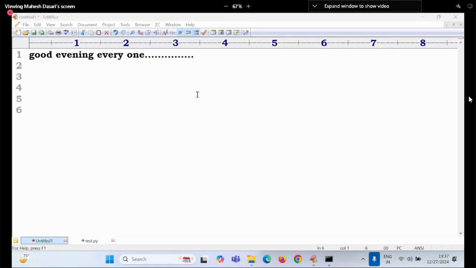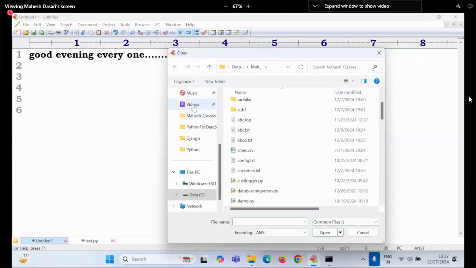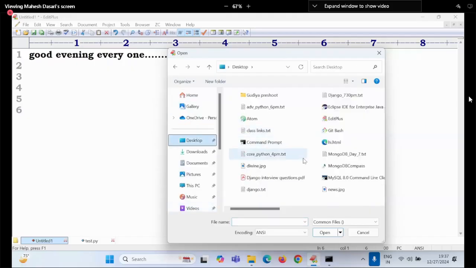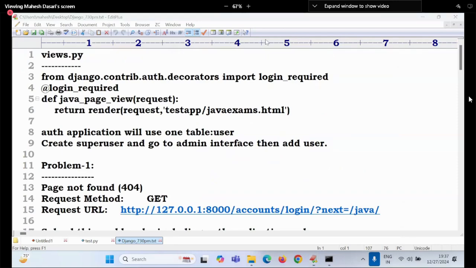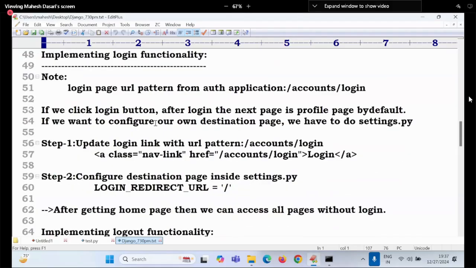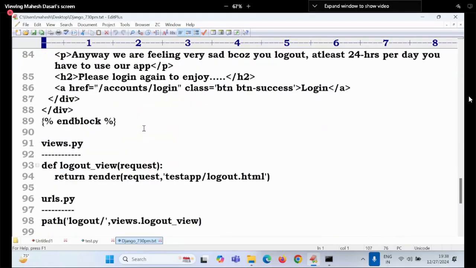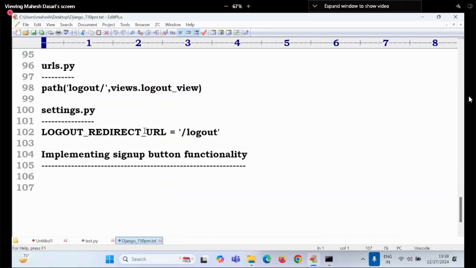So, in the last class yesterday, we implemented login functionality and logout functionality. Login functionality, login redirect URL, logout. How to define a separate logout destination page. And at the time of login, I can provide a username and password.